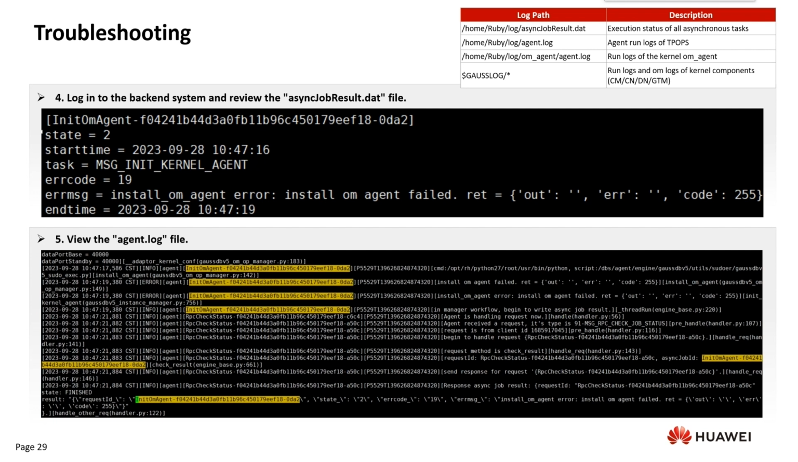If you have checked the error message in the log and no valid information is found, let's continue to locate the fault. You can view the agent log of the agent component and search for the full name of the init OM agent task in the log to view the task execution status. As you can see here, OM agent fails to be installed.